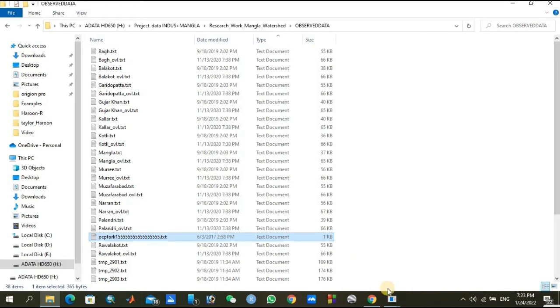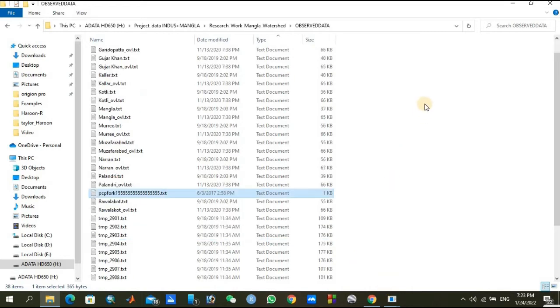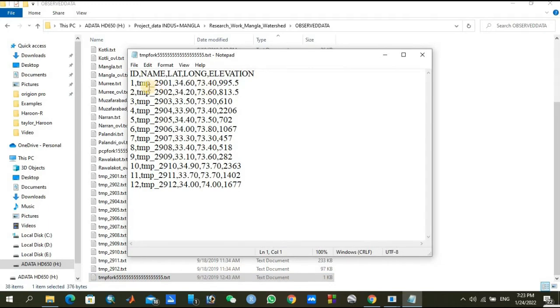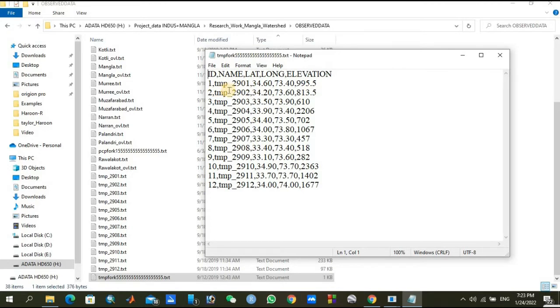Okay, and I'm also showing other NetCDF files. Here are also some temperature data sets. The name of the first file containing the temperature is 2901 TMP, and you can see from here it is the same. The name must be the same. So the station's first name is TMP 2901, and similarly here it is TMP 2901, and the same for latitude, longitude, and elevation.